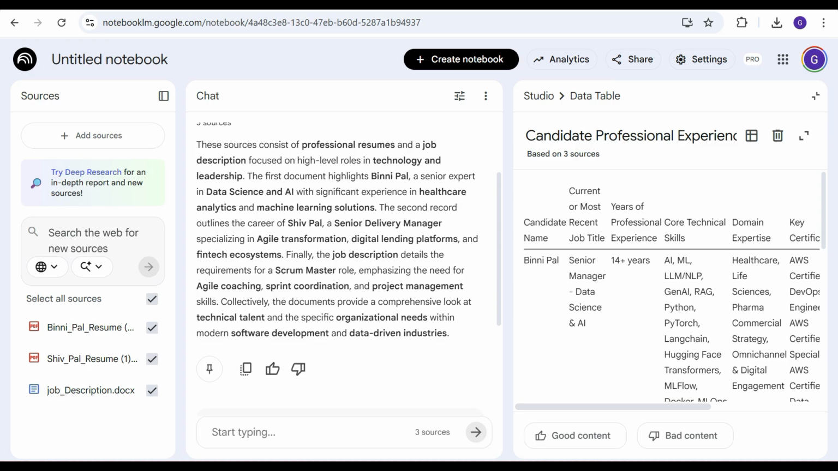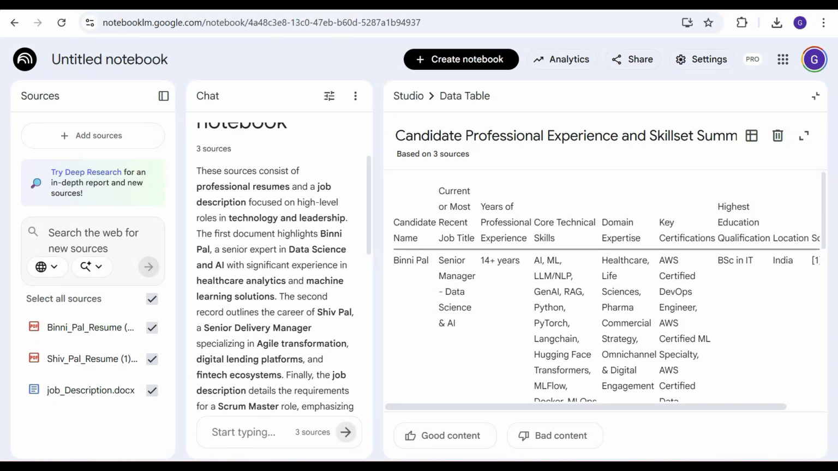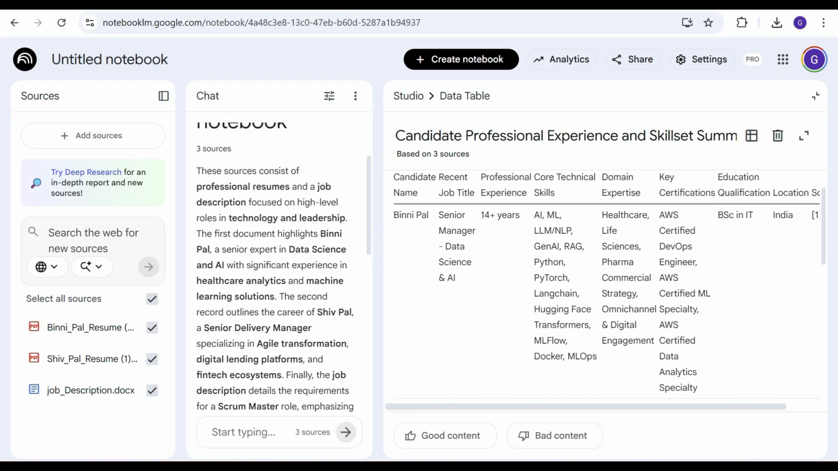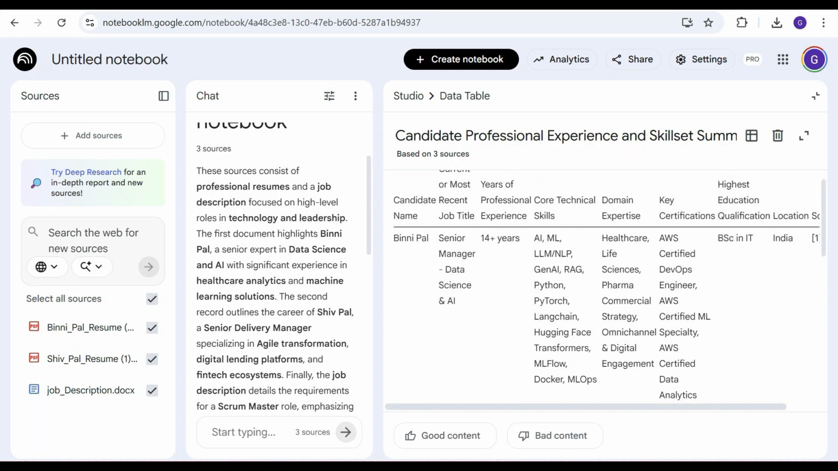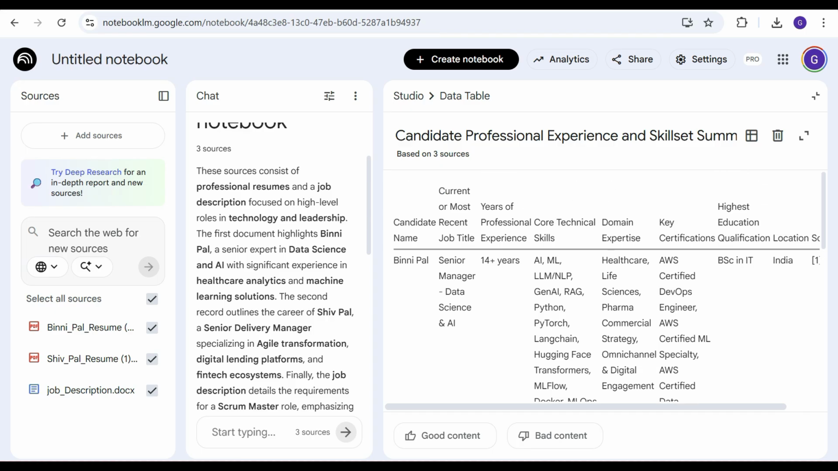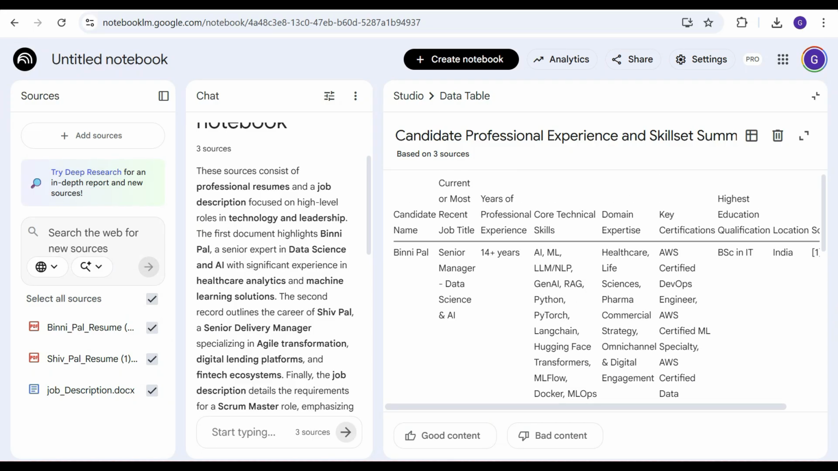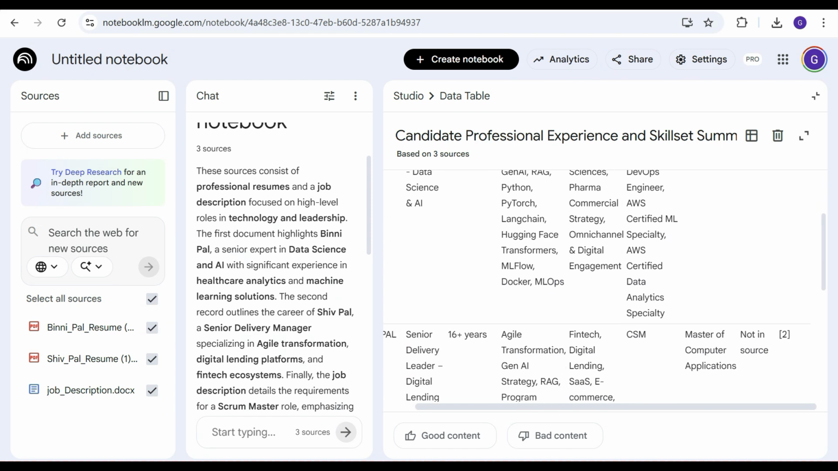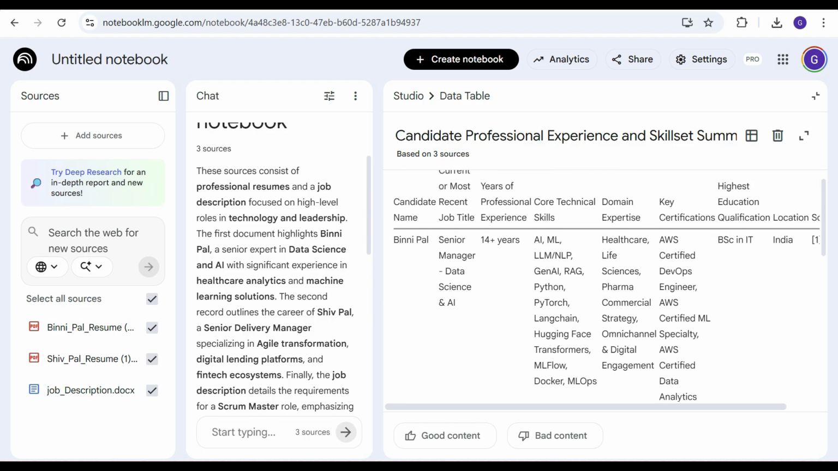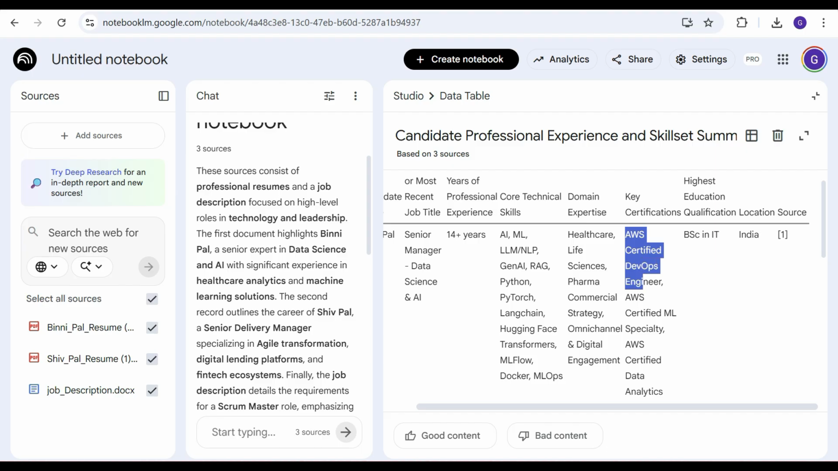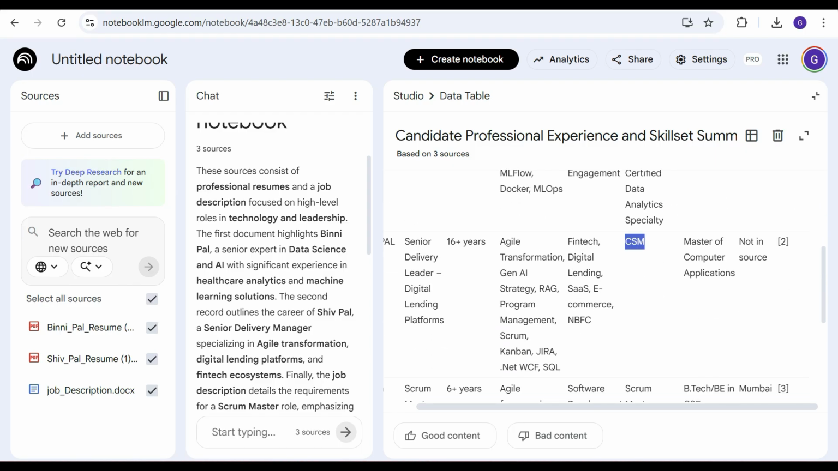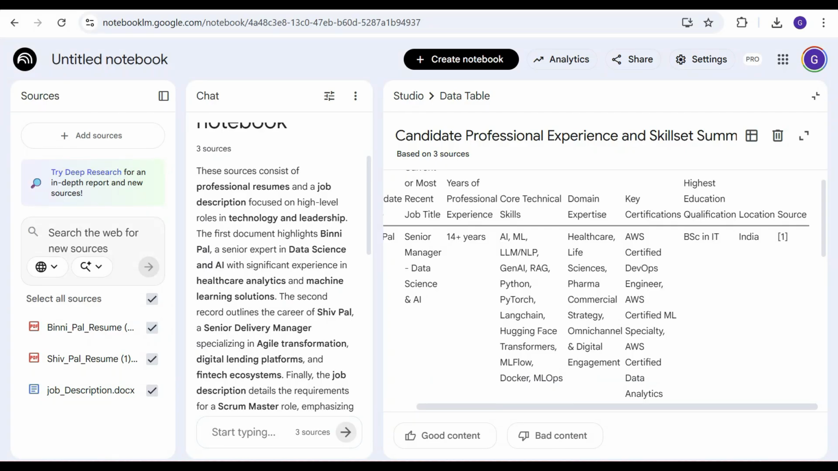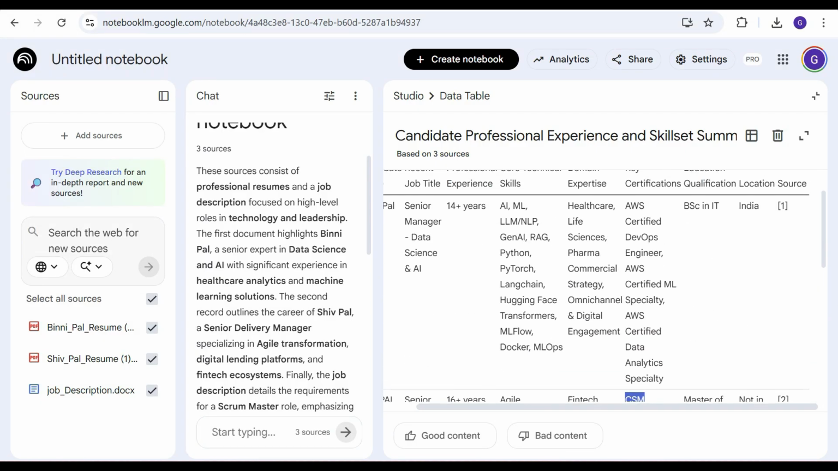You will be amazed to see that it has created a data table depending on these two profiles which we have given. Out of these two, it has automatically identified from the resume the candidate name, current or most recent job title, total years of experience, core technical domain, and what certifications they have done. It just pulled out this information and listed it for both people. She has done AWS Certified DevOps, whereas Shivpal has done CSM certification. Now, what is the highest qualification? That is also given.